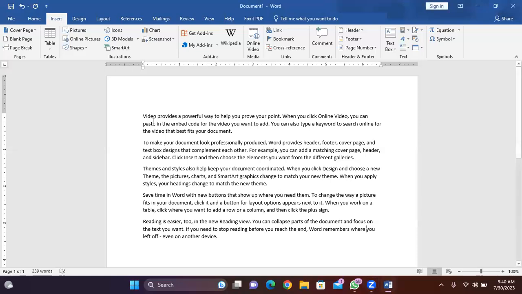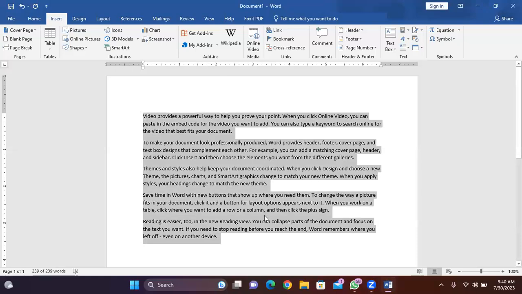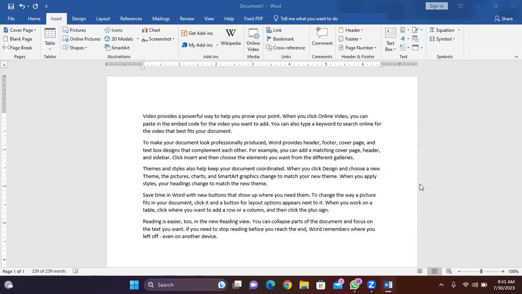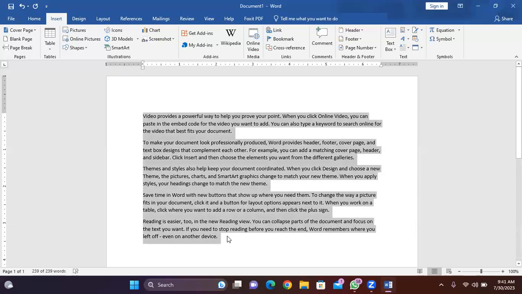So today we'll see how to add an image to our document. Before that, I'll just ask you how to make this a justified paragraph. What is the shortcut key?